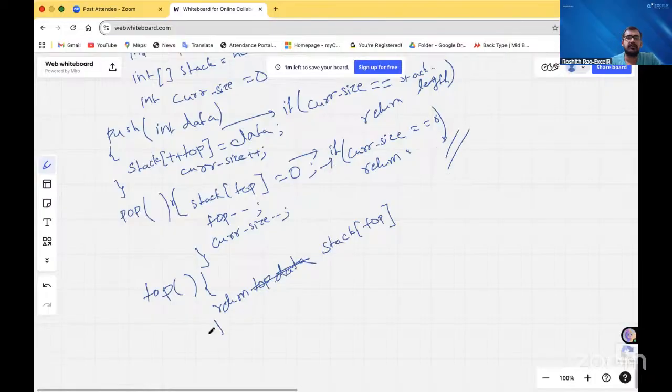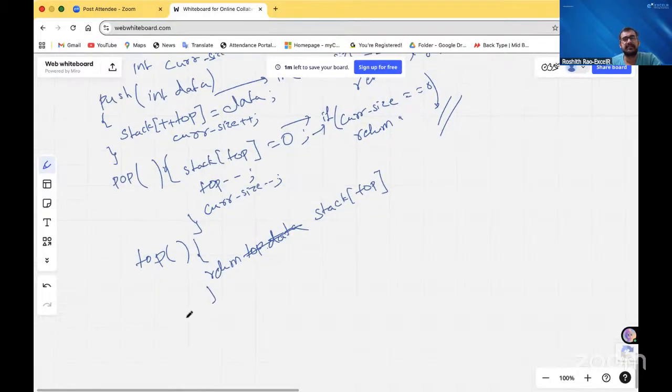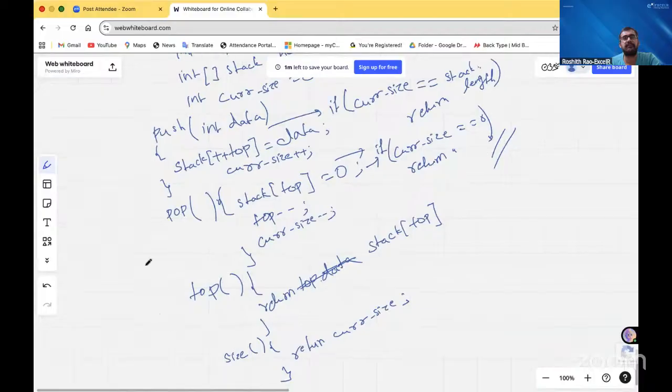Then next one is returning your size. Anyways, you will directly return the current size. So these are all the operations that you will perform within your stack data structure. Using array implementation, these four functions you will implement like this.